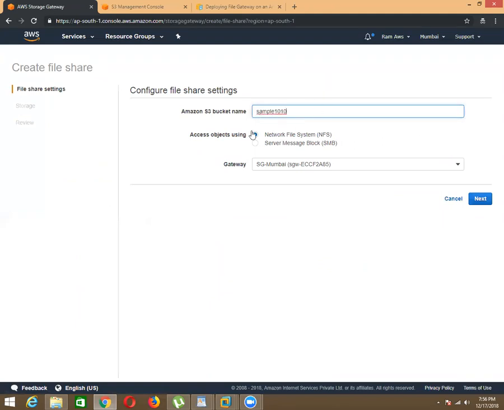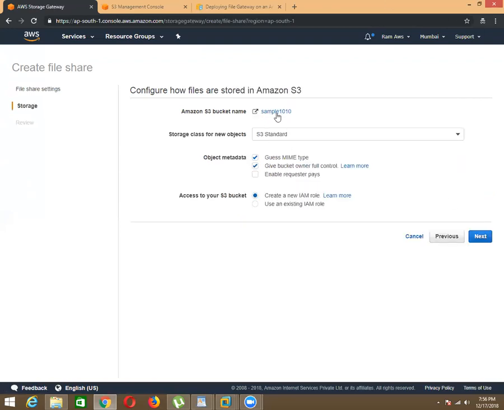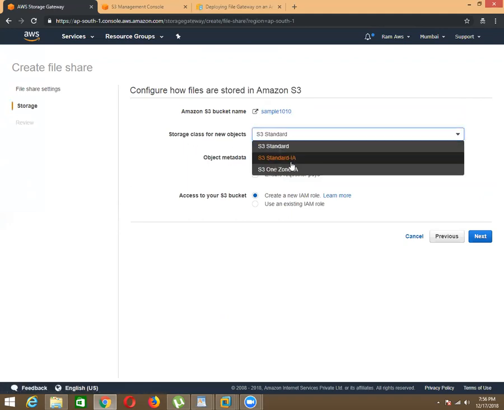And it is asking which protocol you are using to access objects, NFS or SMB. So if you are going to run for Windows, you should configure SMB, and your Windows should be part of Active Directory. But I'm not going to configure SMB, I'm going with NFS. So click next, and it's validating the bucket. Bucket is valid. This is the name of the bucket, and it's asking for storage classes for new objects.